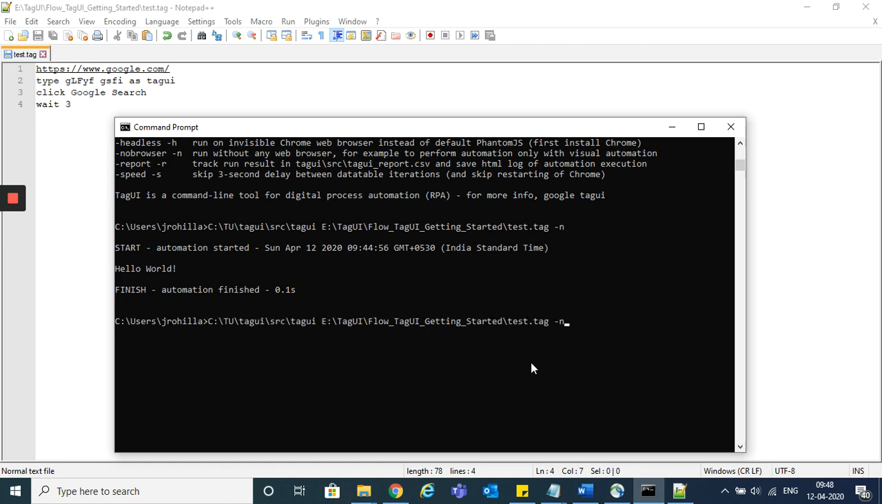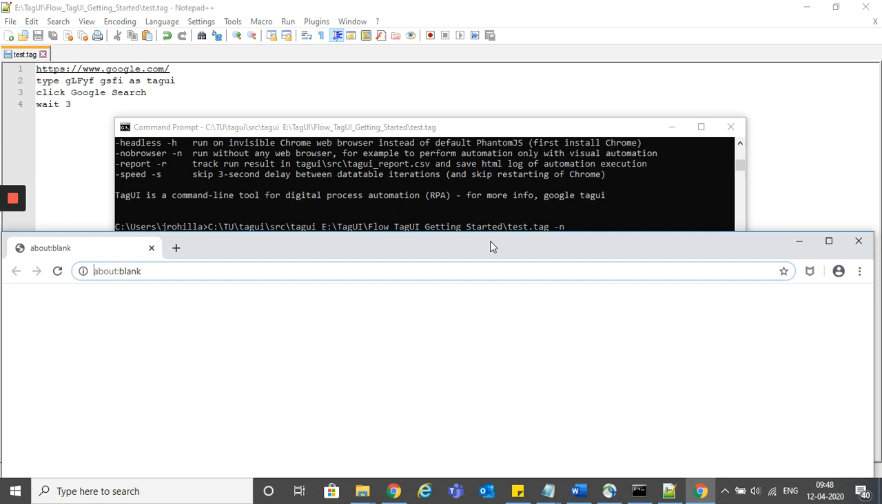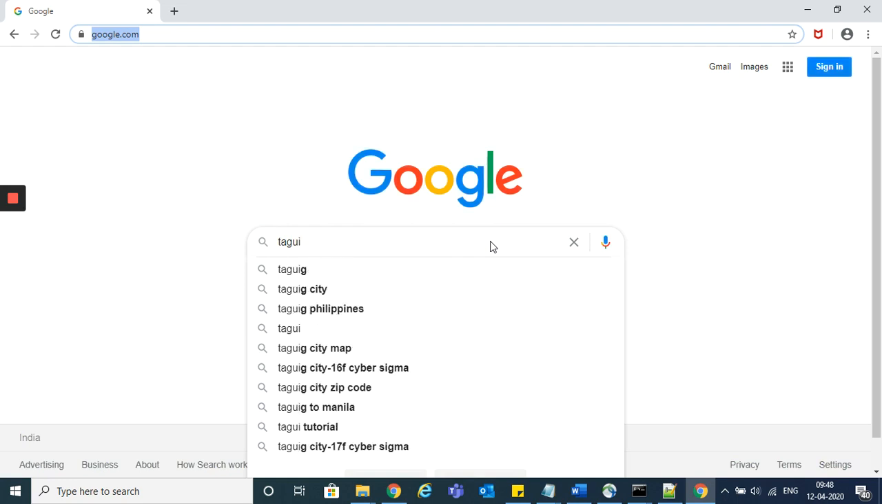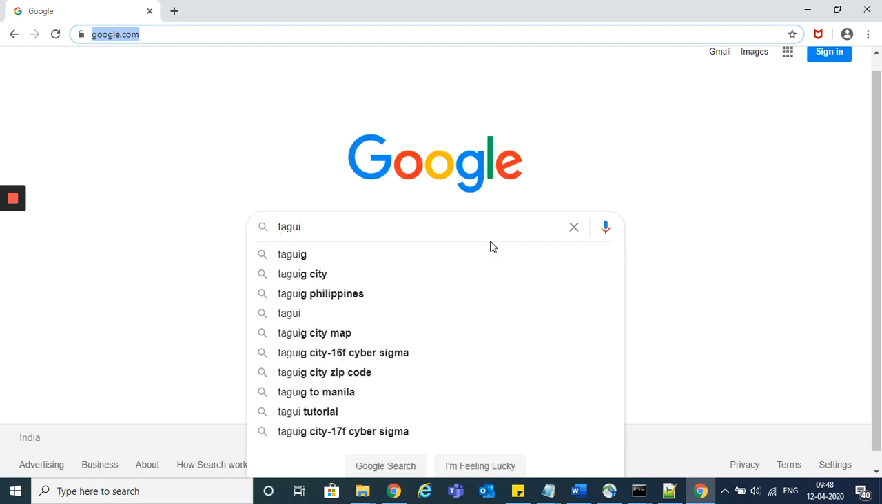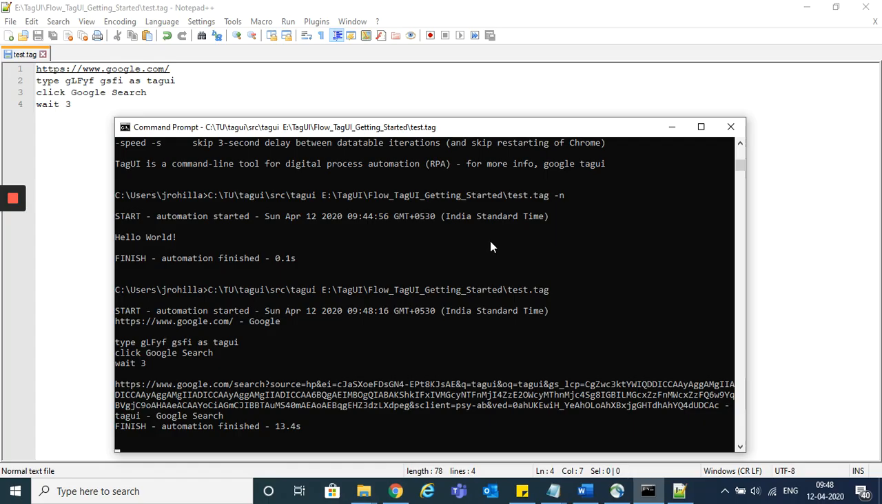Let's run our flow file. We don't need -n since we are using a browser here. So it will launch the Chrome browser and navigate to google.com, enter TagUI, and click on Google search. It will wait for 3 seconds and close the browser.